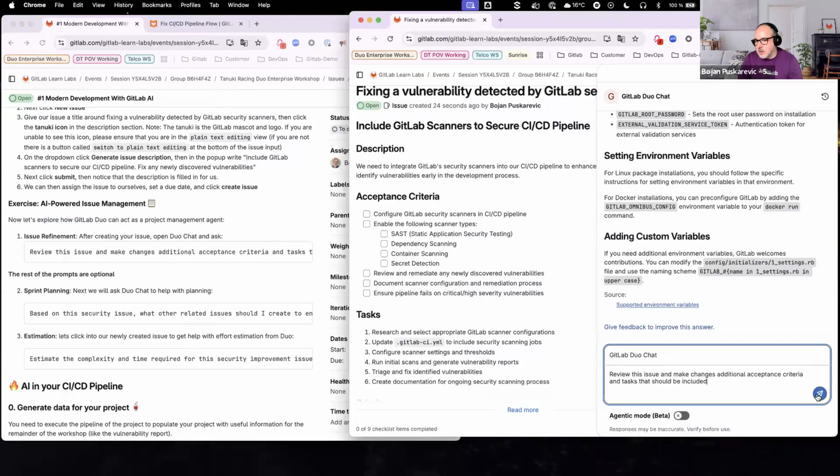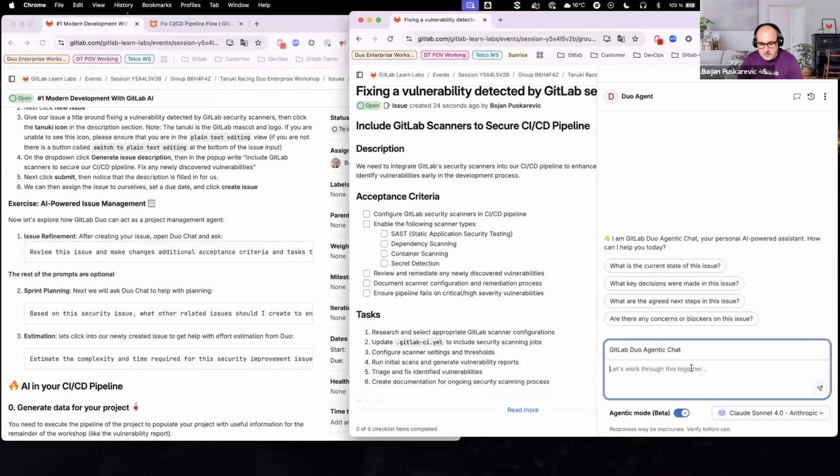So Alex, this won't work without agentic mode. No, this one will not work without agentic mode. So maybe I can give it a go. I will give it a go. I will just try.